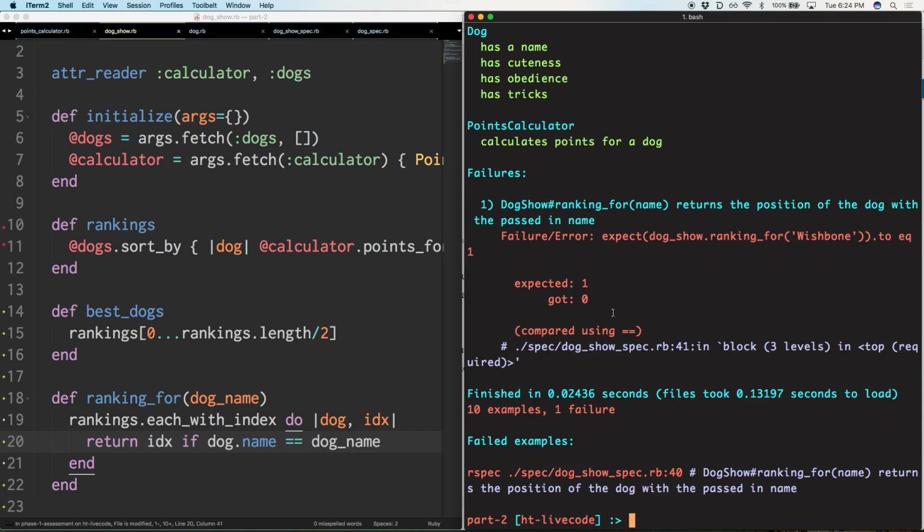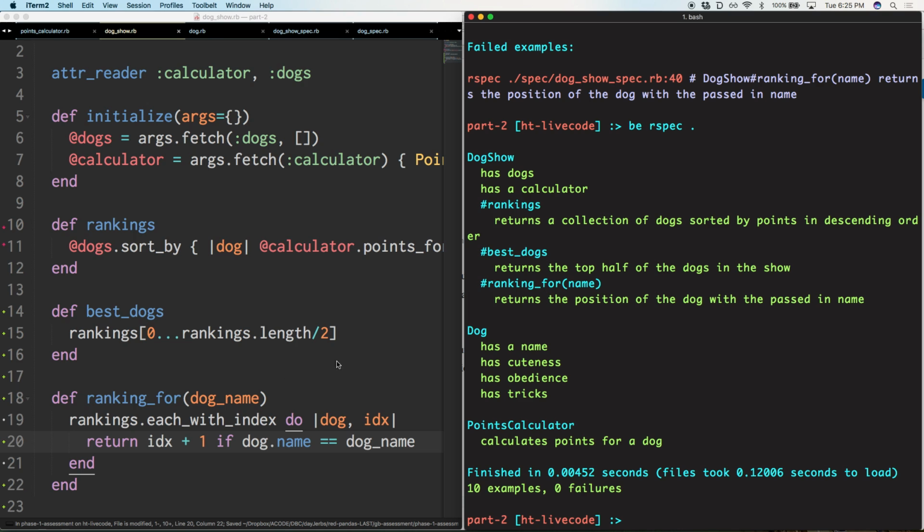Expected 1 got 0. Another off by 1 error. Why is that? Boom, it's a zero-based index. So we just need to say IDX plus 1. And now we're green on part 2.